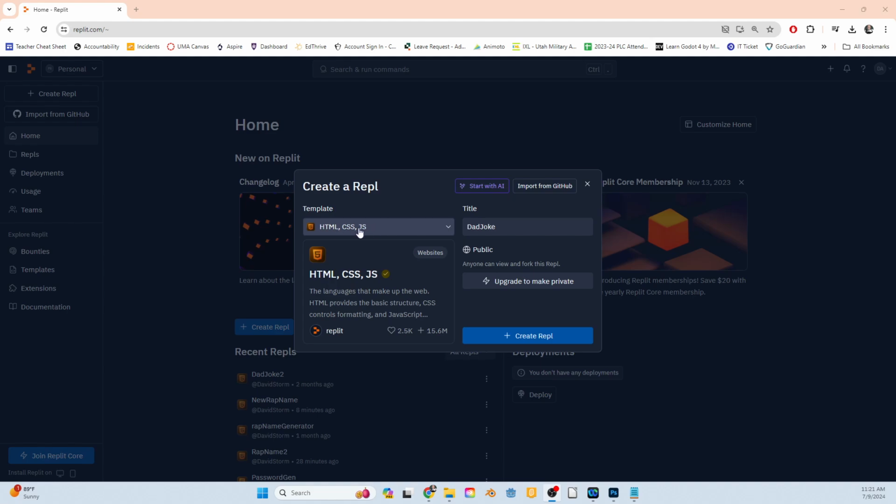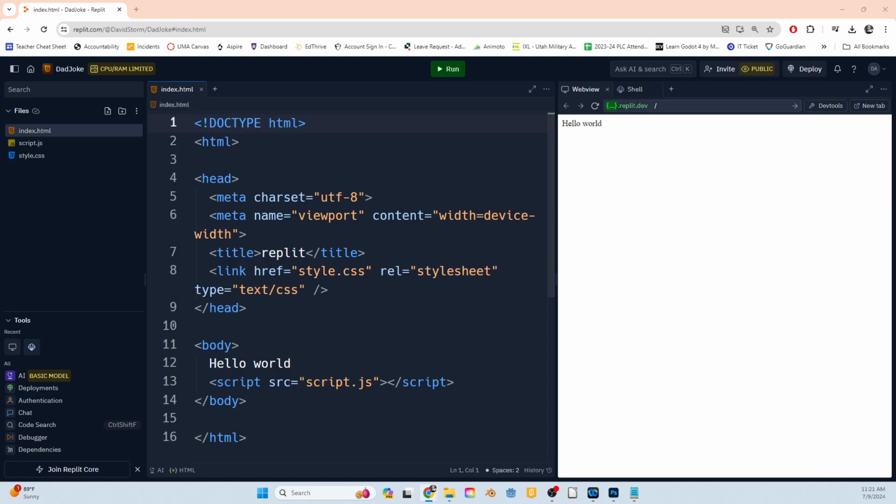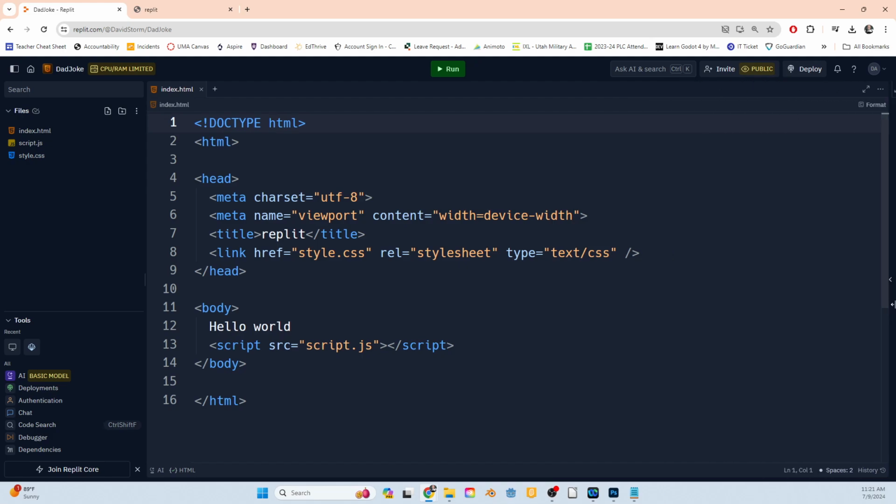Okay, so we're going to create an HTML, CSS, JavaScript project. I'm calling mine Dad Joke. You can call yours whatever you'd like. And let's let it load. Now I am going to create this entire project with you step by step, just because APIs can be a bit finicky, and also, why not? Let's just build this whole thing together.